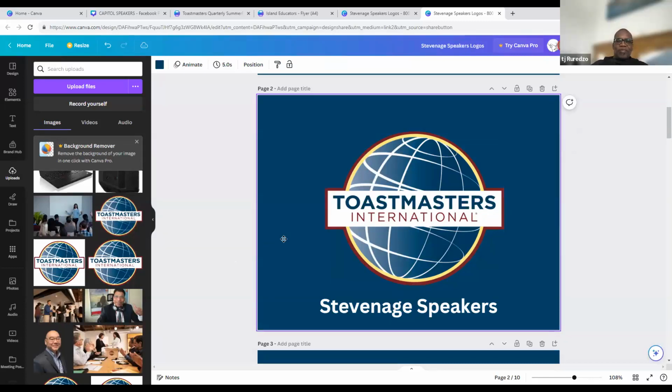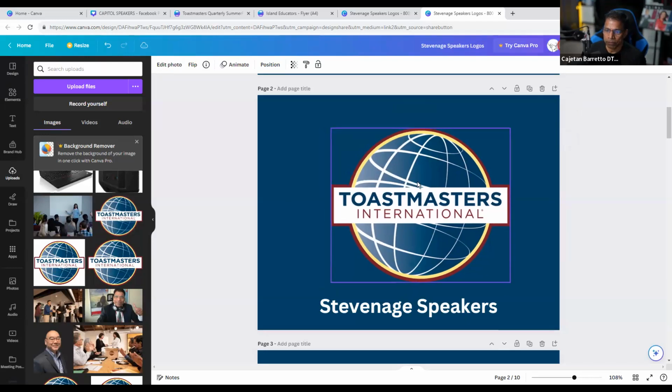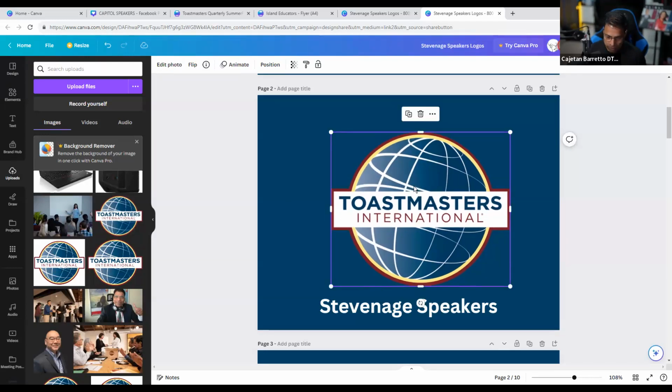Thank you. And now you can use this. You can put your club's name under it, and it becomes like your personalized logo. Stevenage Speakers, and it looks good. And there is one more nice thing you can do together. You can take this one and select your second object. So what you do, you select that logo, hold the shift key and select the name of the club.